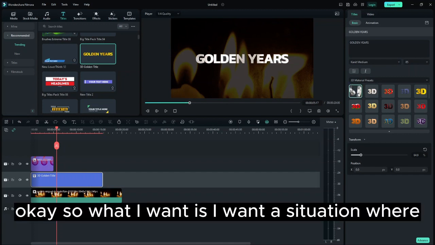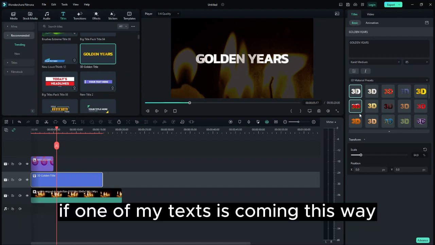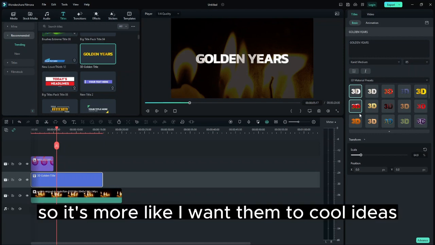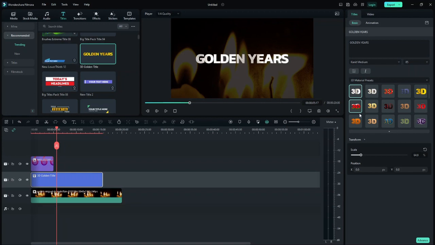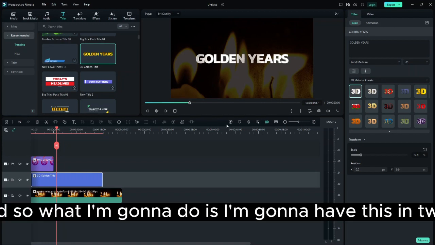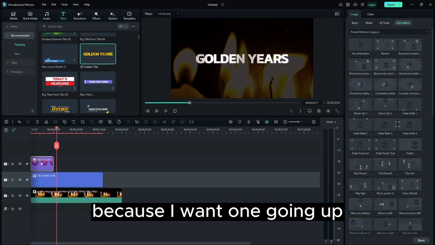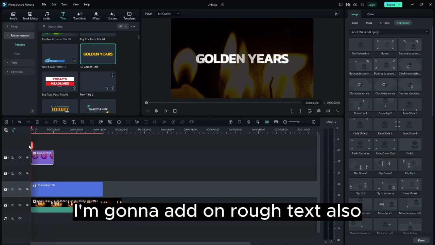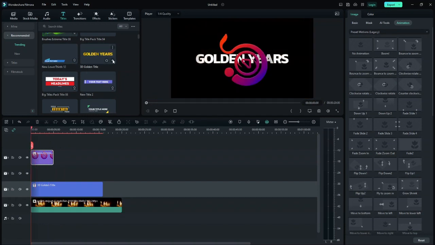Okay, so what I want is a situation where if one of my text is coming this way, I want the other text to also come this way. So it's more like I want them to go like this. And so what I'm gonna do is I'm gonna have this in twos because I want one going up. So I'm gonna take my logo up a little. I'm gonna add another text also.